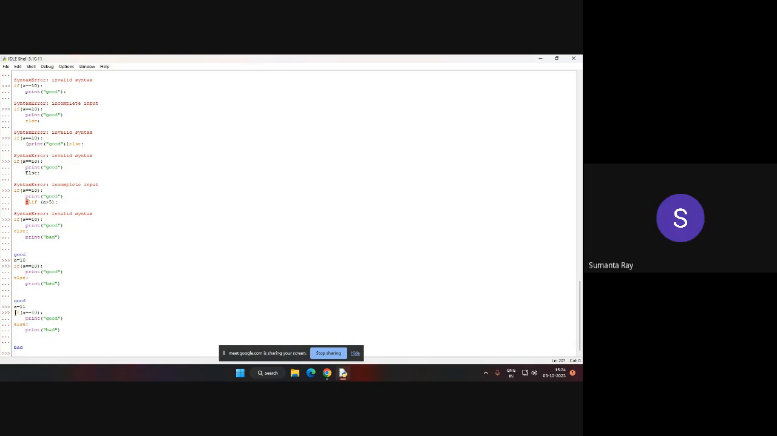So what is happening here basically, if is associated with one condition. If the condition is true, then the loop body associated with the if statement will execute. And if the condition is false, then the else part must be executed. That is the concept. That is basically the concept of if and else.